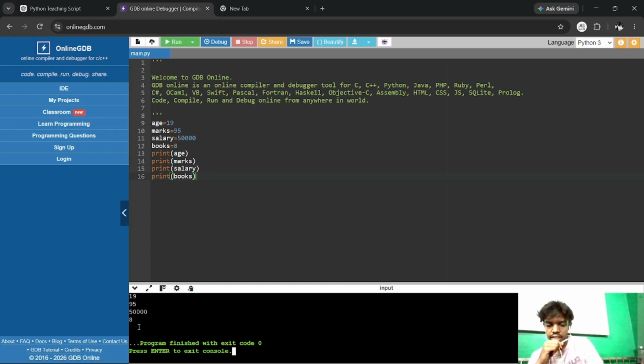See, it has printed it. The print function displays the value stored in each variable, right? Python doesn't show quotation marks because these are numbers and not text, right? So it won't give an error, and it will print the information stored in the variable.